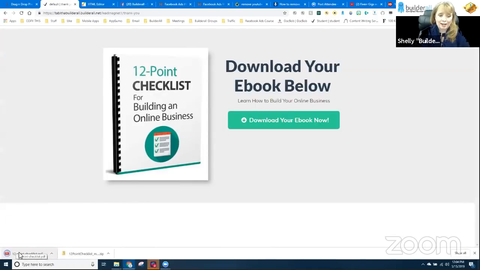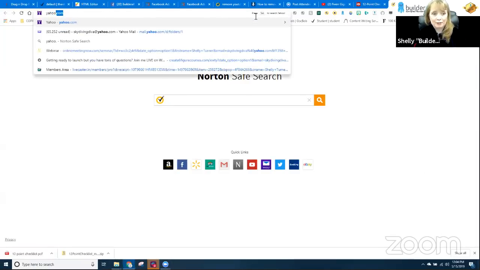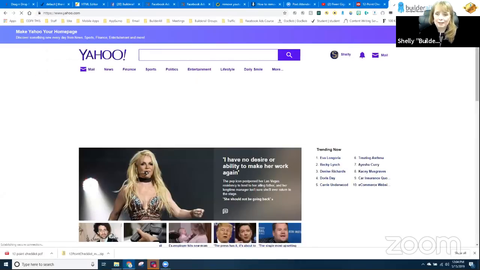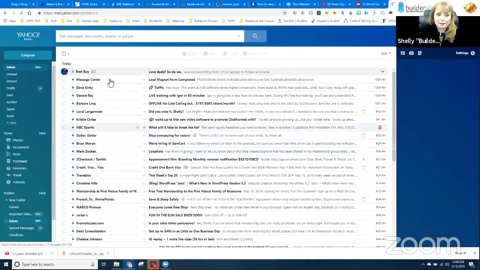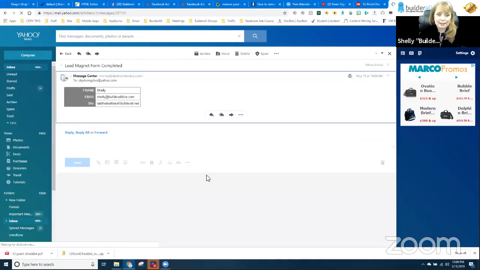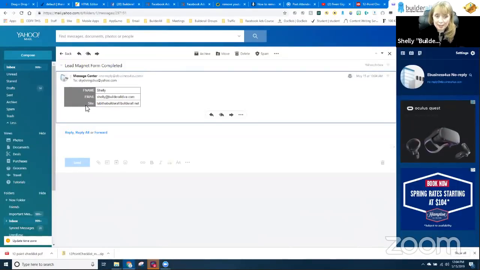And now I'm going to click here. And I'm going to get my 12-point checklist. So that's working. And now what I need to do is check my email at Yahoo. So I'm going to go to yahoo.com. And I'm going to check my mail. And message center lead magnet form completed. And this is the information that I'll get, the name, the email, and what site it came from. So your customer will get this information, and then they can do whatever they want with it after that, because that's their lead after that, if they're getting it by email.